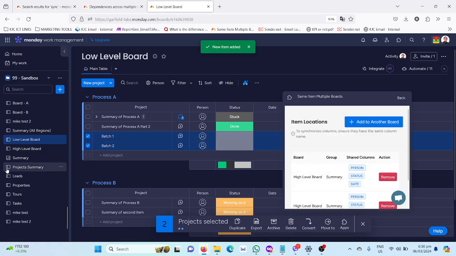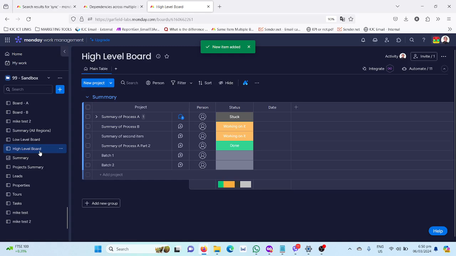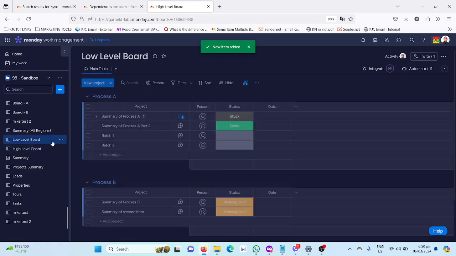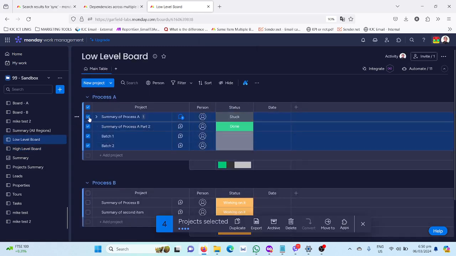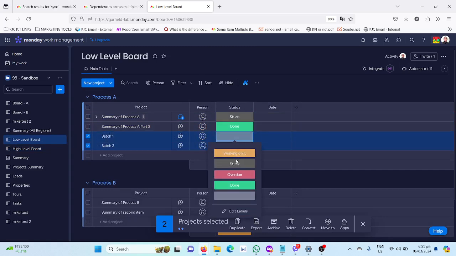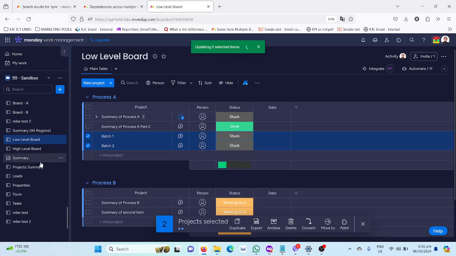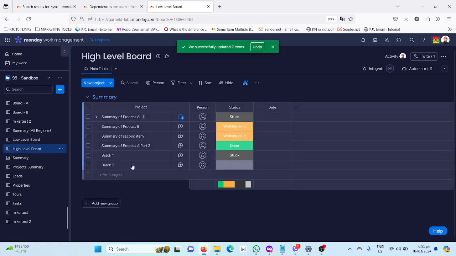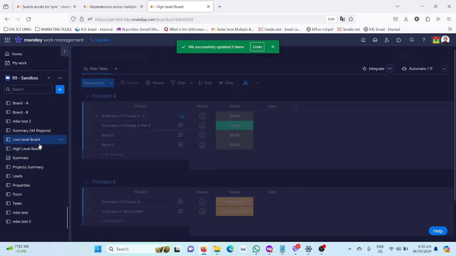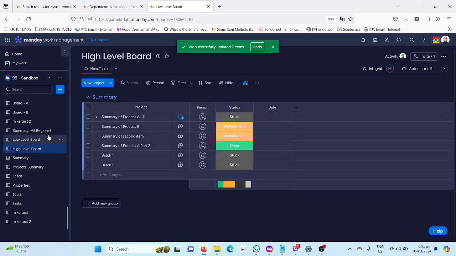Okay, there you go. So let's check on the high level board. We see the batch 1 and batch 2. Of course, that works as well if you do a batch action for changing columns. Okay, so this is a batch action for changing columns to stuck. Let's go to the high level board. You can see that they're changing to stuck. Okay, so sometimes it takes a while. Okay, there you go.